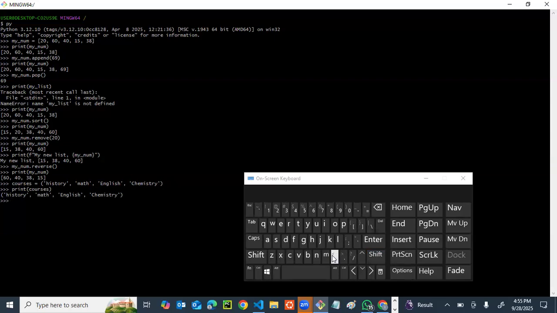In this semester, I am now adding a new course to my list of courses. So this semester, I'm also doing computer science. If you are working with tuples, let's see what happens. So I now want to add computer science to my courses.